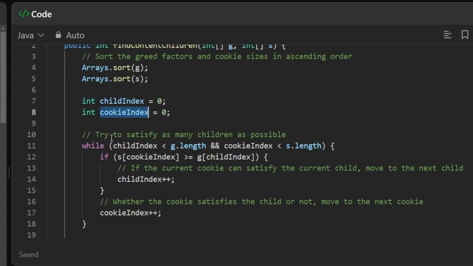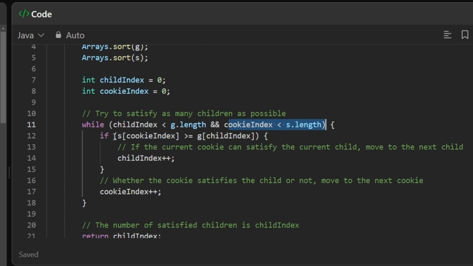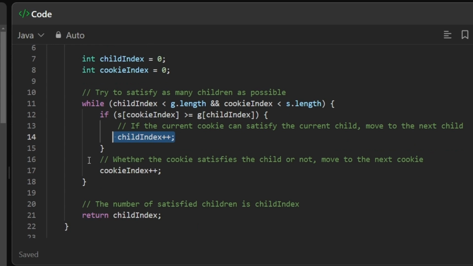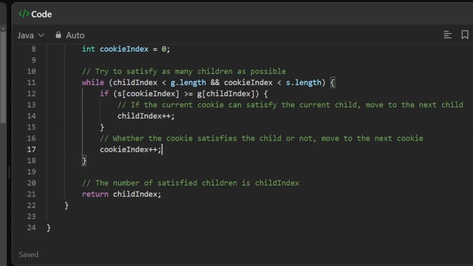Next, the simple thing is, while the child index is less than the length of the given grid, or the cookie index is less than the total number of cookies, we simply need to check that for the current cookie index, if the size of the cookie is greater than or equal to the greed of the child, then we need to update the child index and move on to the next child, because we already satisfied the current child. If that is not the case, we need to go to the next cookie in either case. And eventually in the end, we simply need to return the child index, which means the total number of kids who got satisfied with the size of the cookie that they received.